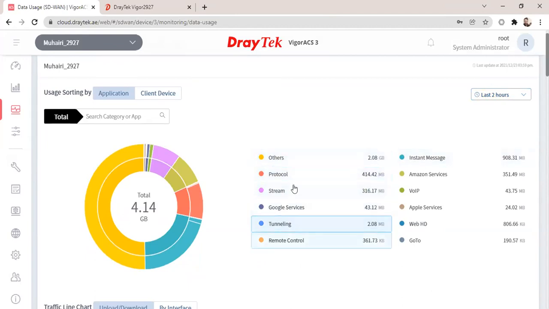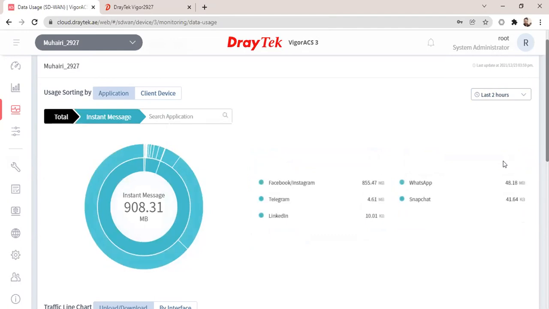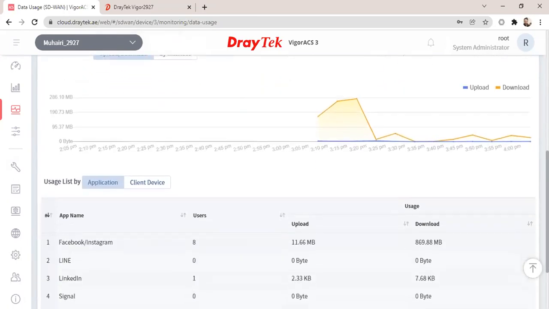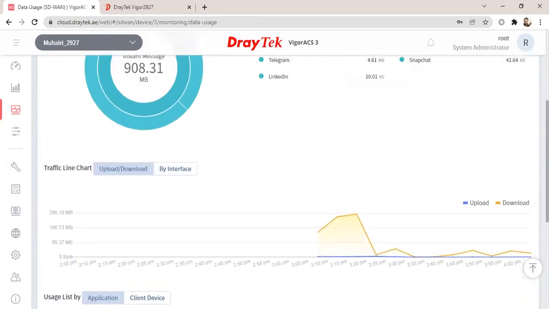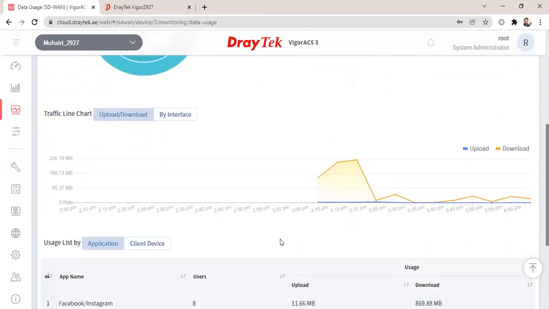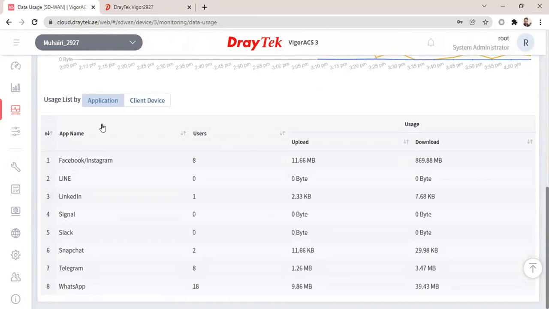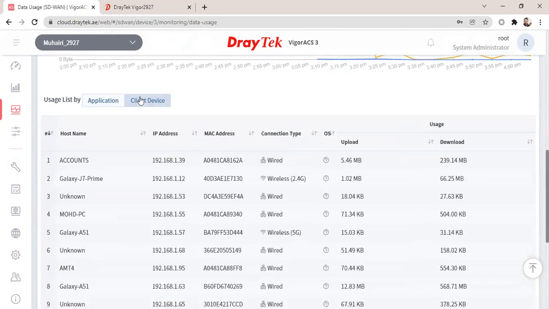So we could see others. It's a category. In the other category, it consumed 2.8 GB. Instant message, they used 908 MB. When we click on that, we could see Facebook and Instagram used 855, Telegram used, LinkedIn used, WhatsApp used, Snapchat used. So the system administrator can easily understand the traffic and all. Upload and download, we can monitor by the graph.